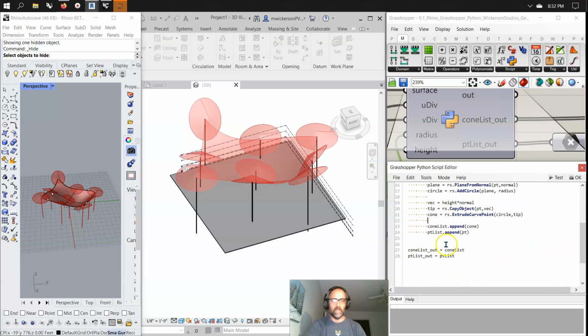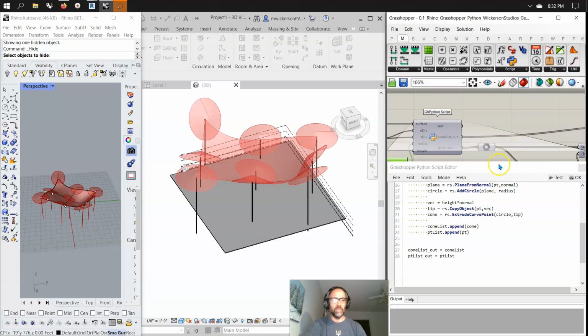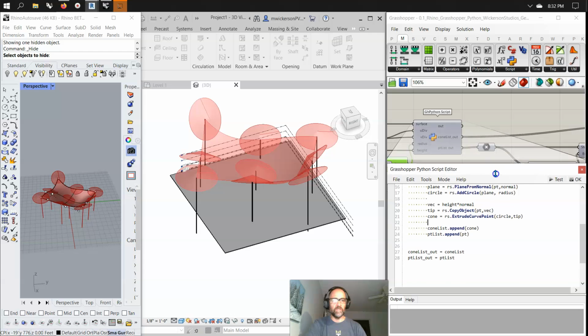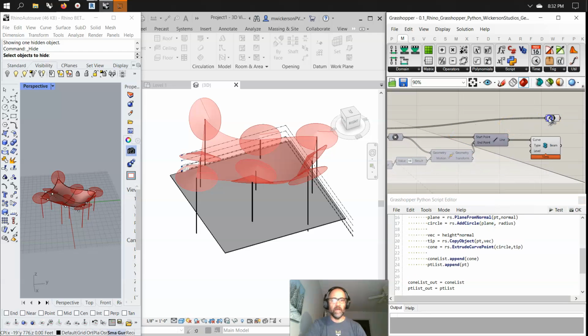But then you're able to take the cone list and append it with the cone and the point list and append it with the points, and then you output the cone list out and output the point list out, and just make sure you're typing that in here. Otherwise, you won't get it in your Grasshopper, and we could just shrink this down here because there's nothing at the bottom of the script. We get a cone, which is nice, and there it is.